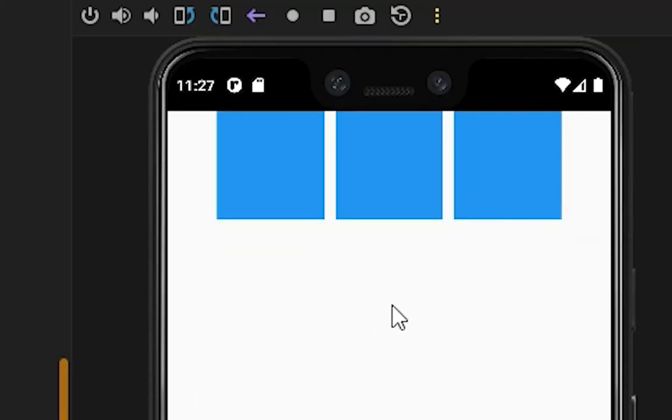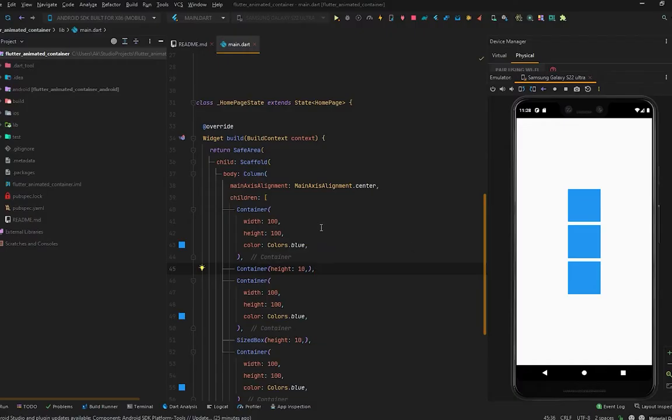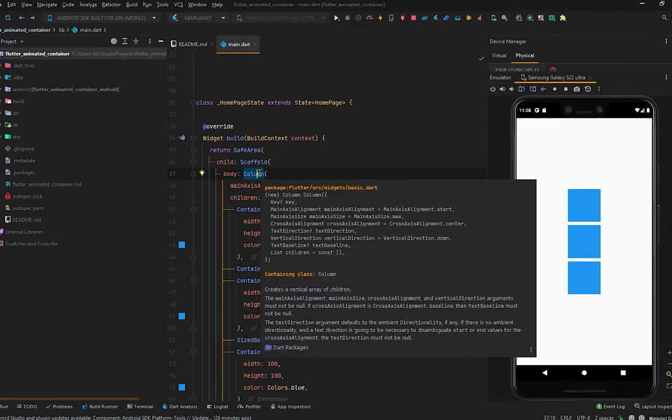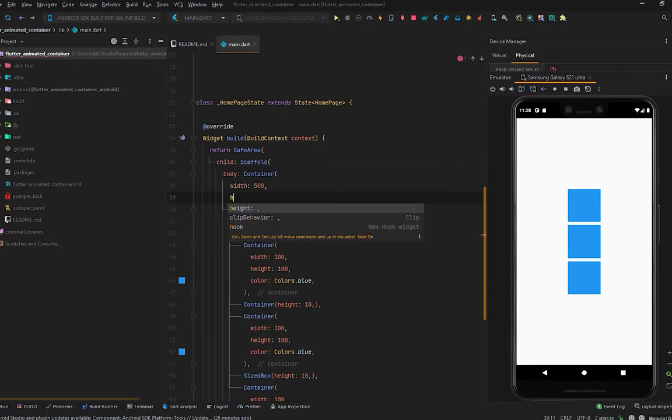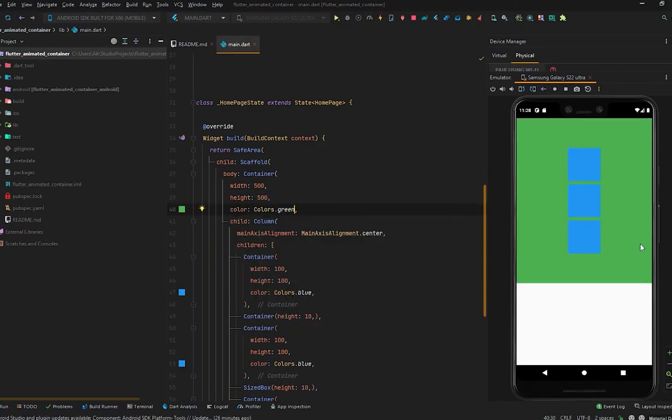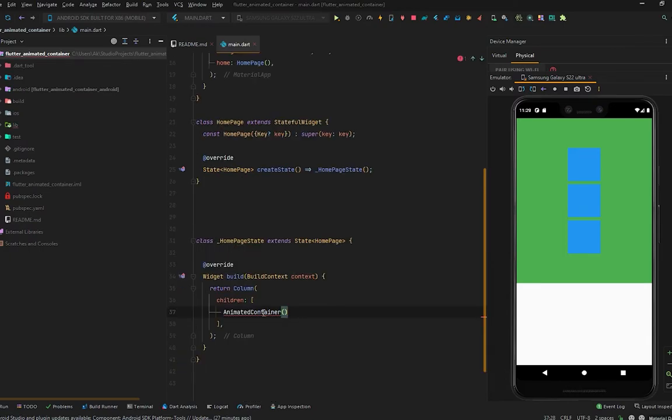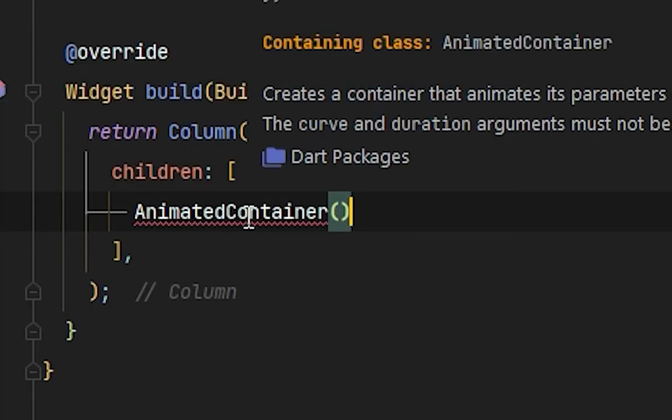If there are some boxes in a row or column, we can give these boxes a background color by wrapping the column with a container and specifying its width and height just like this. But what if we want this container with some beautiful animation? Just for this purpose, Flutter gave us this animated container.